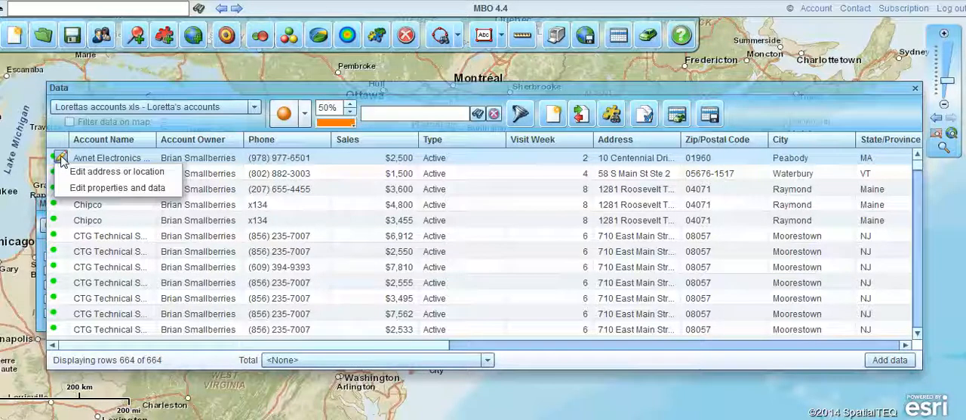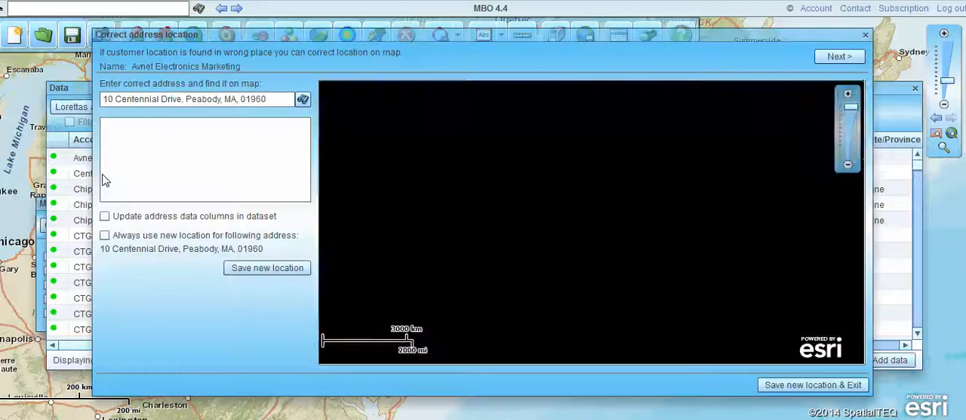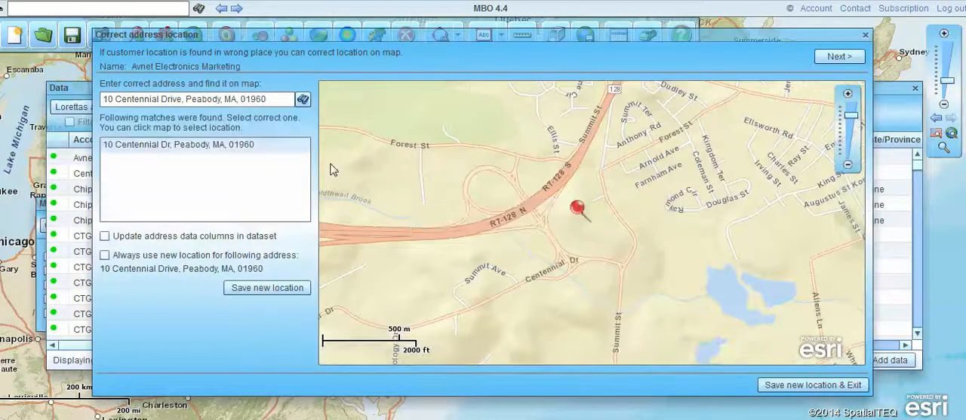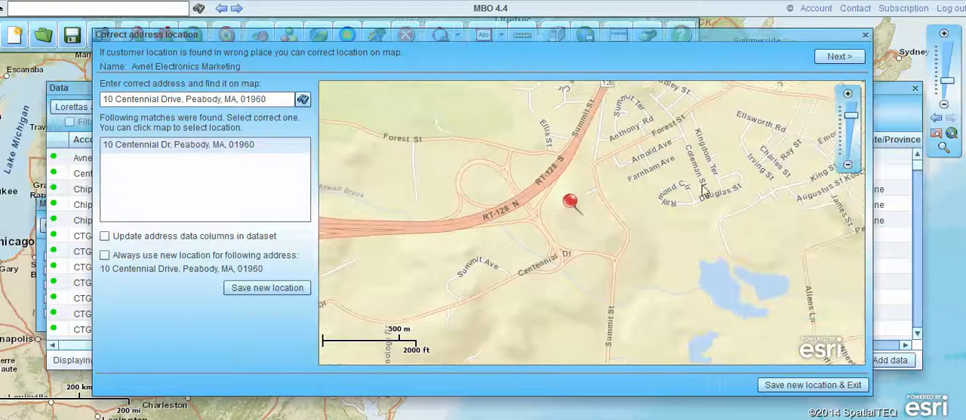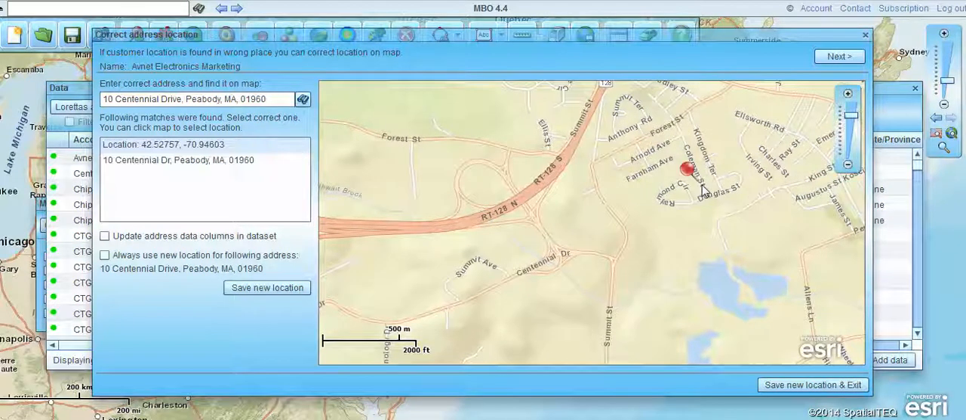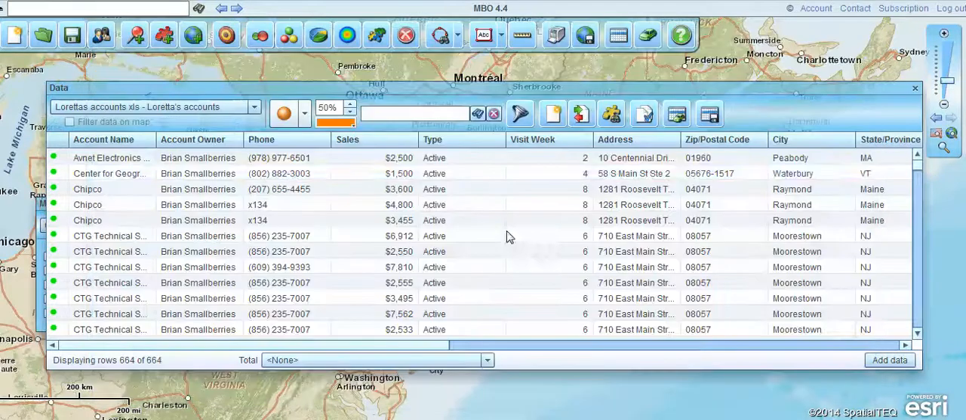So you can edit the properties of the data or maybe the address location. So for instance, if I wanted to go in and say, well, that's not really where that is located. It's located over here. So you just click over there. It moves it over there, and you can see it's assigned a new latitude, longitude point. So that's a good way for you to go in and edit the data that you've imported.